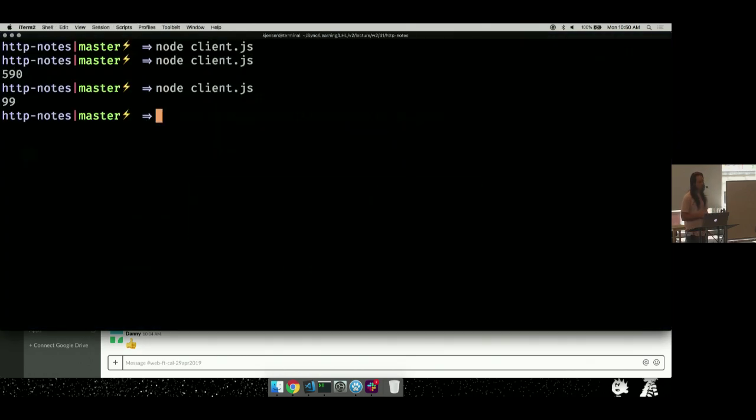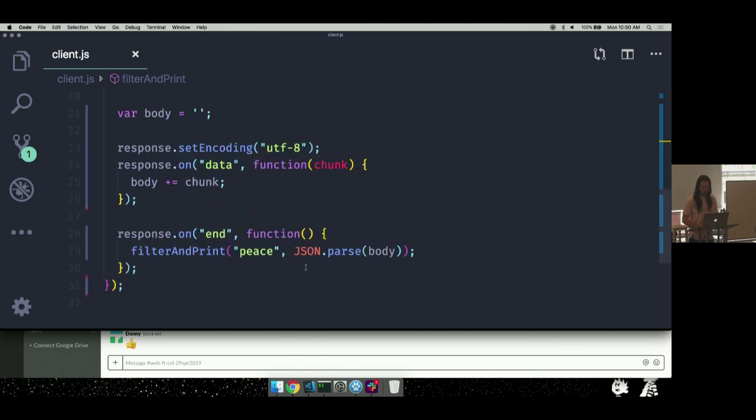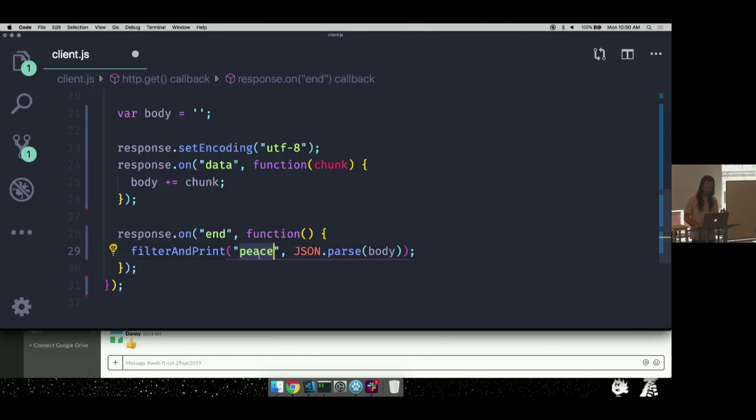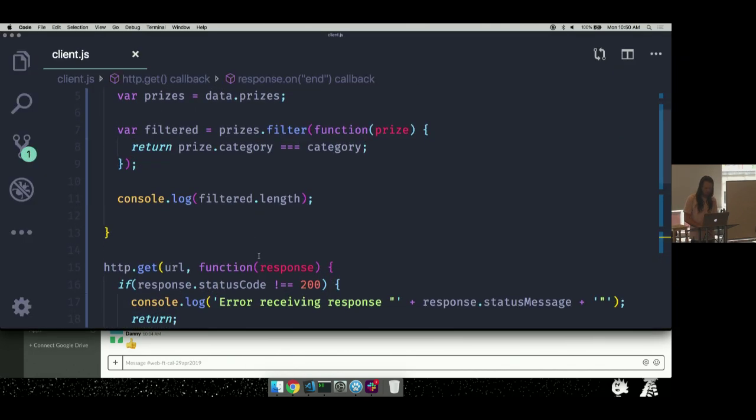Not 99? What did I do wrong here? Maybe piece prizes are... Let's see. That's okay, so some prizes started later than others. That seems to be what the discrepancy is there. Okay, so I'm going to stick with piece, though. All right, so now I've got these 99 prizes that I want to list out.